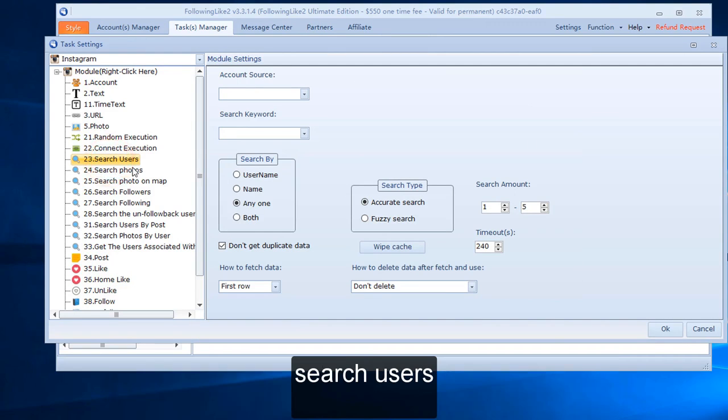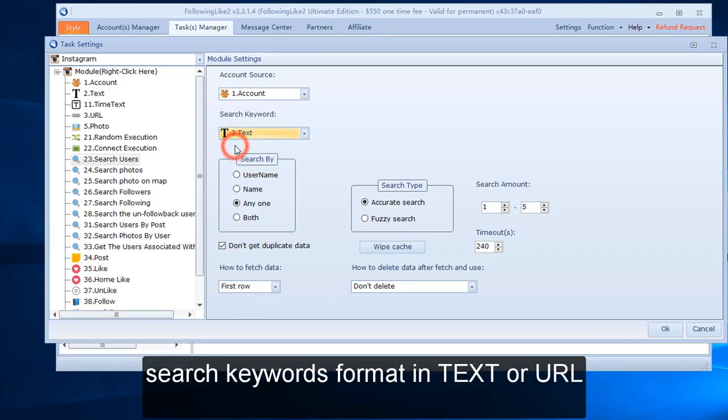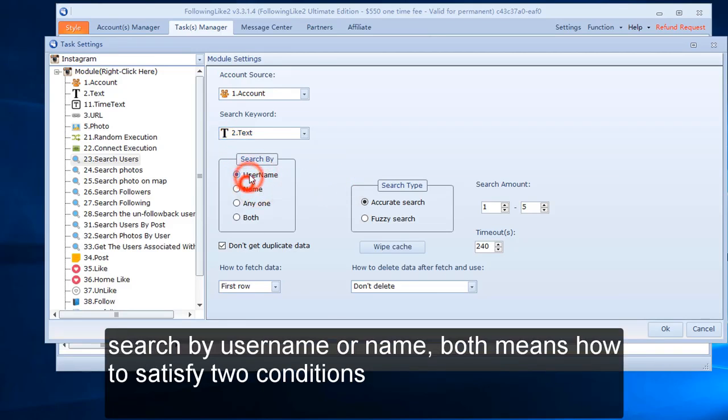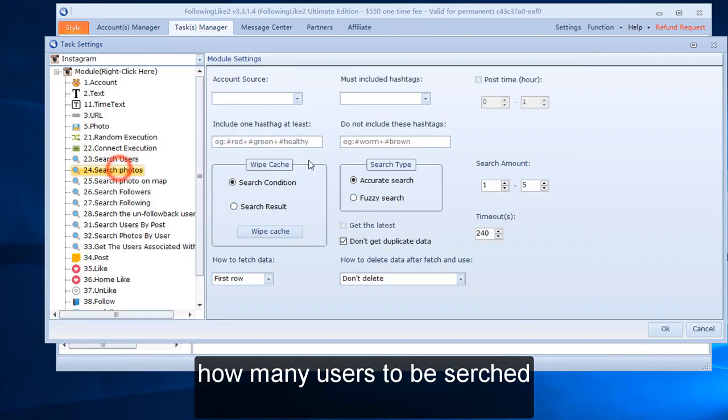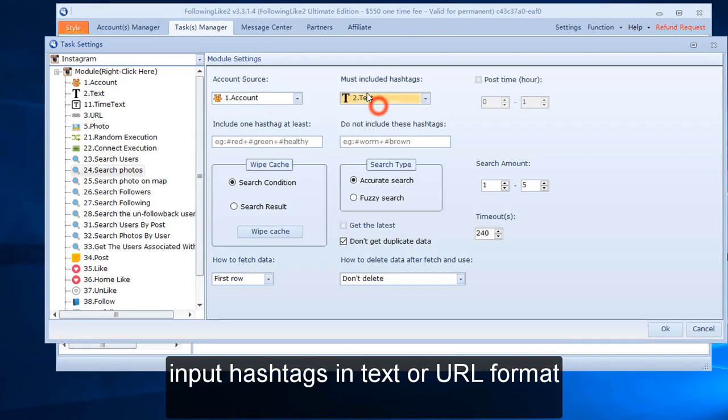Search users. Search keywords format in text or URL. Search by username or name. Both means satisfying both conditions. How many users to be searched? Input hashtags in text or URL format.